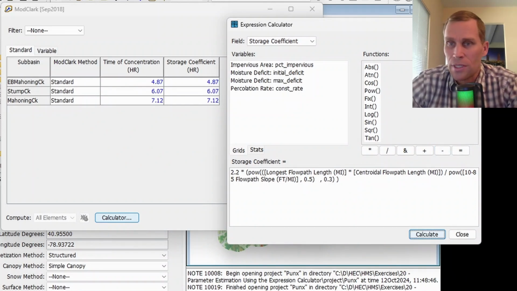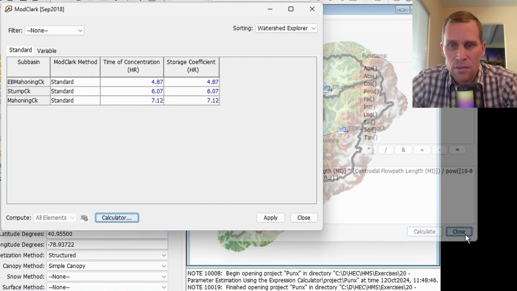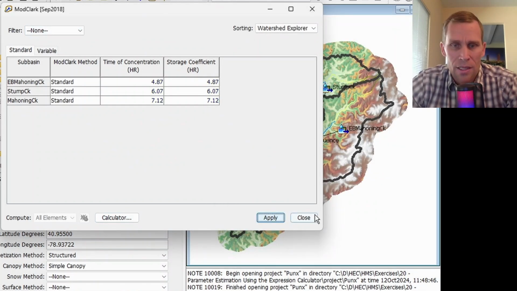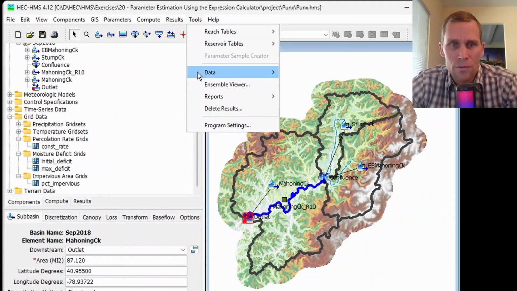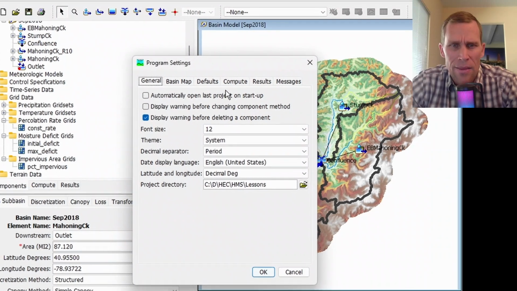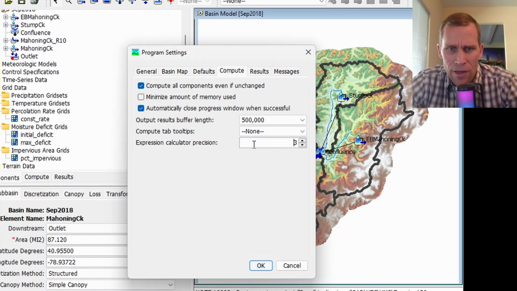The tutorial also tells us that we can change this expression precision, or significant figures really is what it is, if we go to the tools menu. So I'm going to go ahead and close this, and then let's apply and close. So if we go to tools, program settings, and then compute, this value here, expression calculator precision, is currently set to 3. But if I wanted to make it larger, it could go up to 5. So I'll just leave it there.